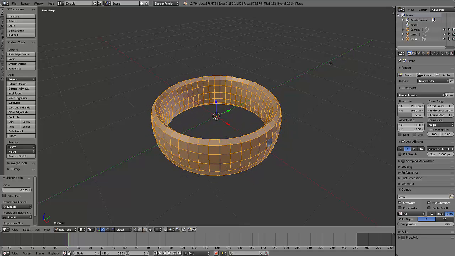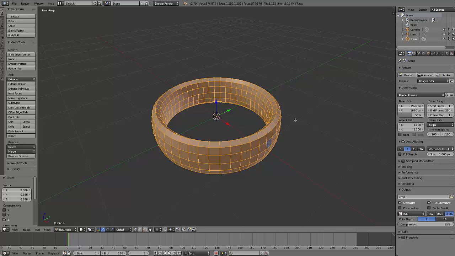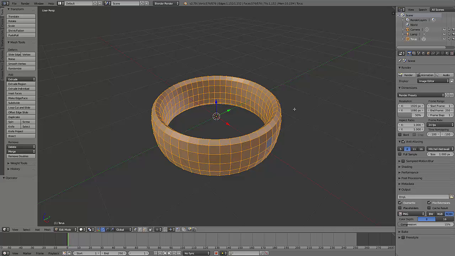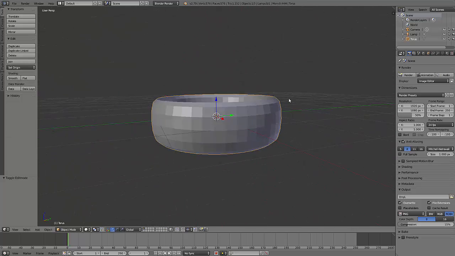And then, if I scale it on the Z axis, if it's rotated, it would be a different axis, but scaling on that axis makes it thick, or I guess wide, a wide band. Okay, there's a simple ring. That's what you need to know for now.